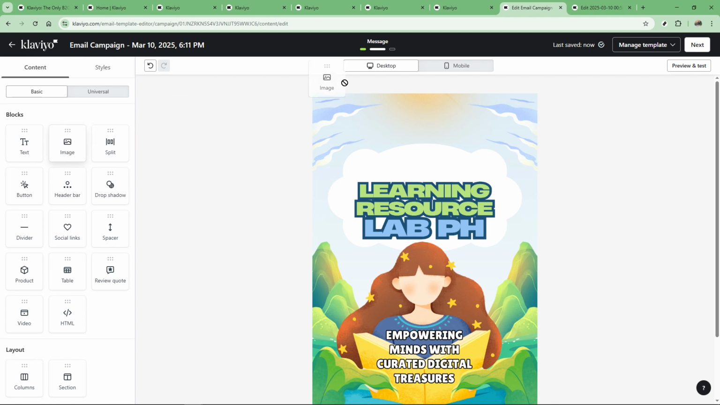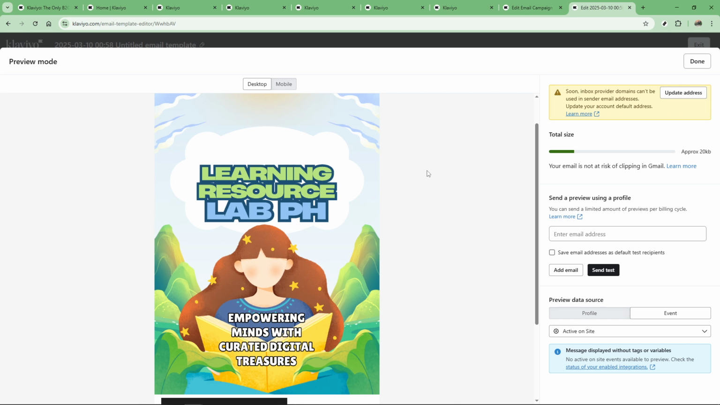Before going live, it's vital to test your email. Make use of the preview feature to see how the email will appear in different inboxes. To ensure everything looks perfect, you can send test emails to yourself or to colleagues.